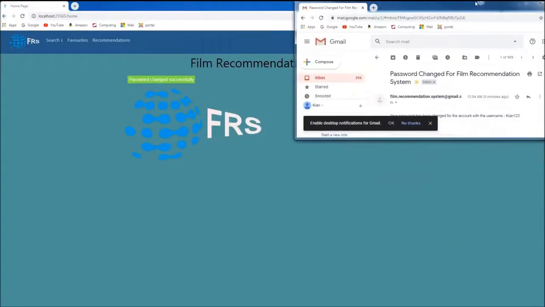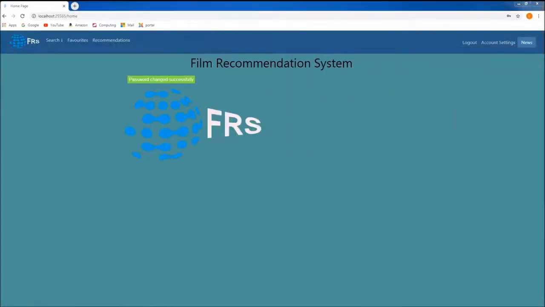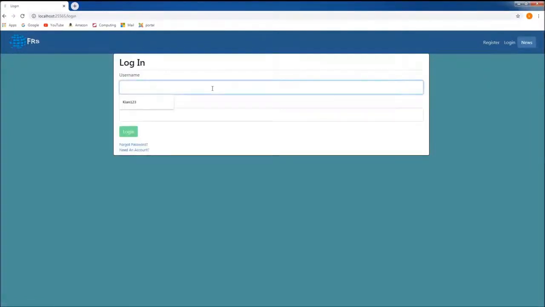Here you can see that I have an email which has been sent saying that your password has been changed for the account Kian123. I will now show you that if the user logs out, they are able to log back in with a new password. And then the user is now told that they have logged out successfully. I will go to the login screen and type in my username and my new password, which is significantly longer than my old one.